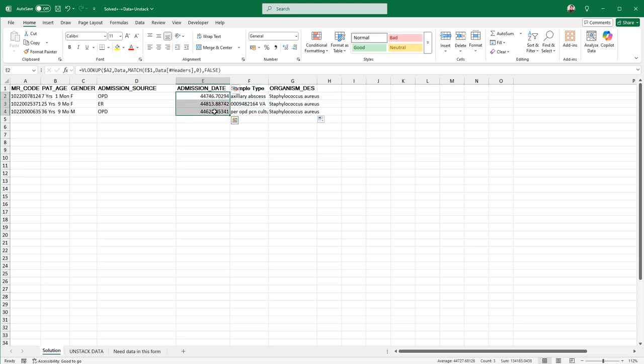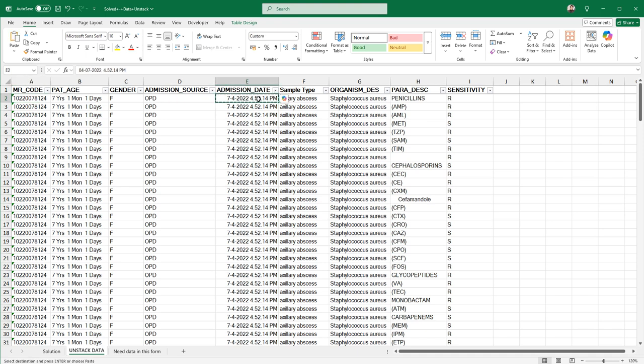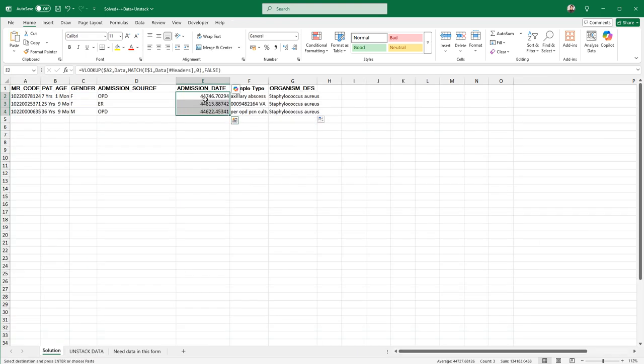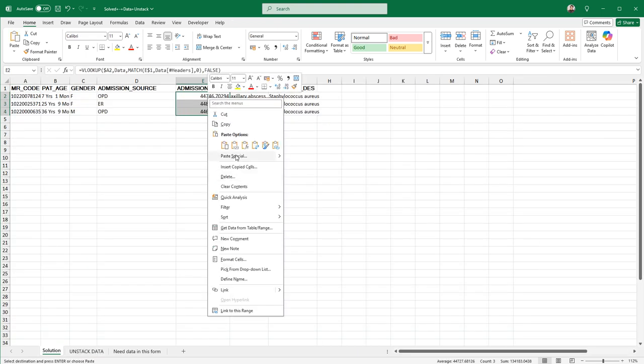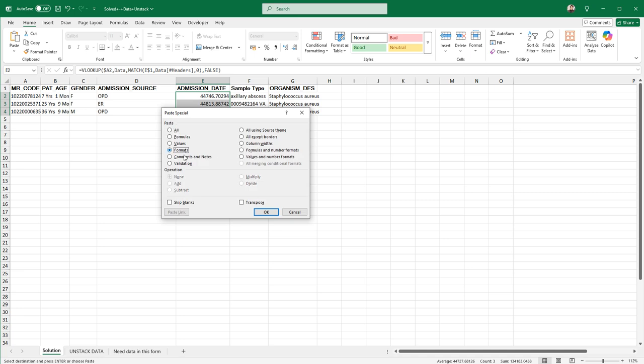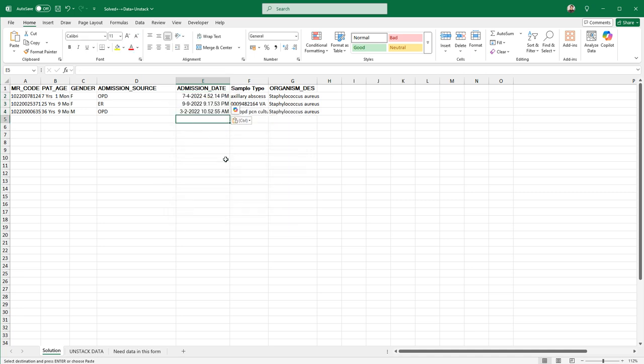For date format, what you can do is go to your raw data and copy any date cell. Go to the cell of the solution and paste special as format. So that will be correct here. Okay. So we got all the information based on our code with the combination of VLOOKUP and match function very easily.